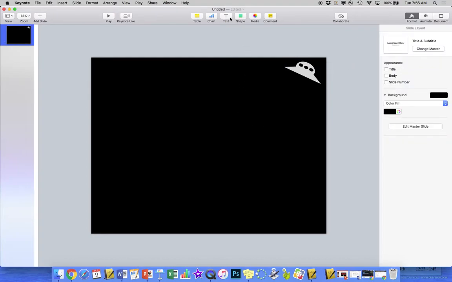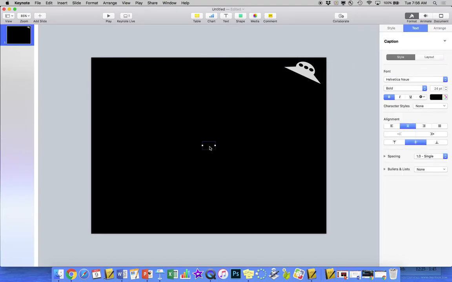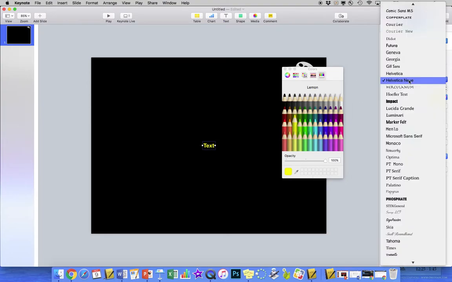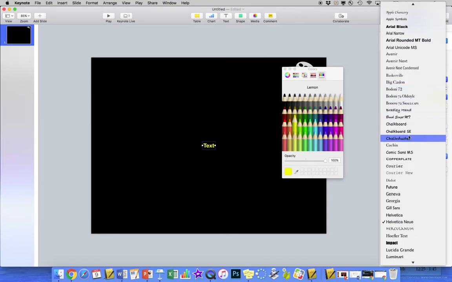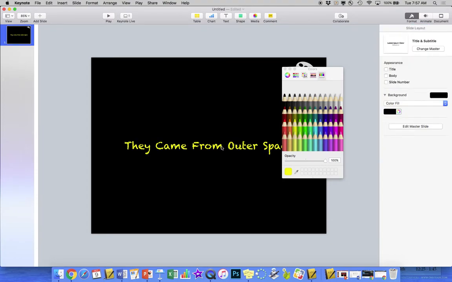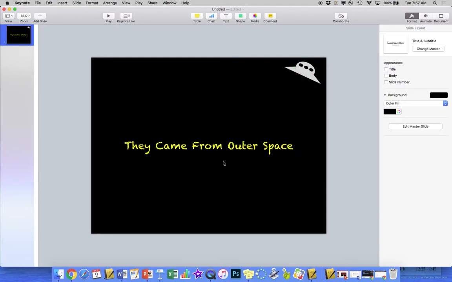Okay, let's add some text. Oh, black. Can't see that. So we'll come over here. So now we're on text. I'm going to change that to yellow. And let's change the font while we're at it. We're going to go up here to Chalk Duster. So our text will be, "They came from outer space." Old movies sort of have these weird titles like that. And we're going to change the font size to be around 44. There, I like that. Okay.